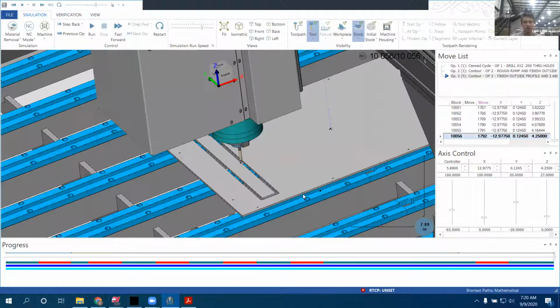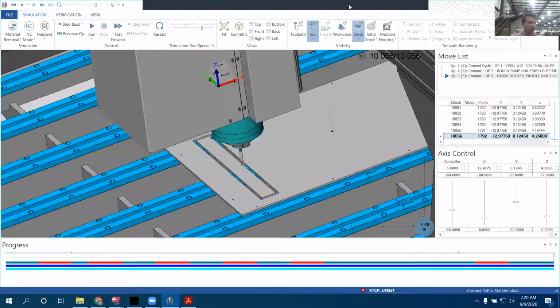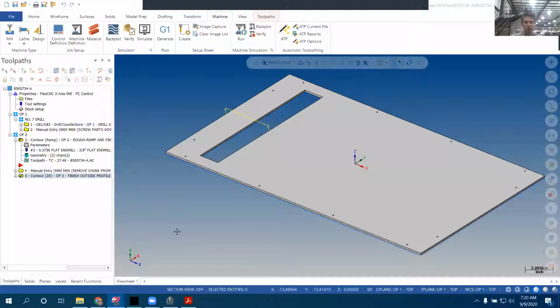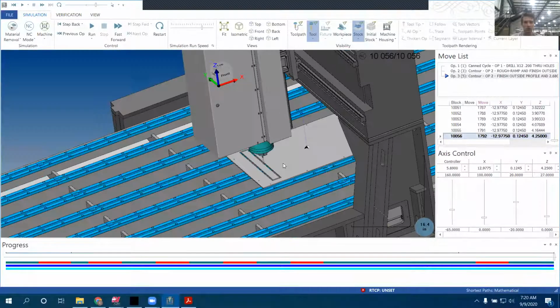But that's it. So that's how I went through from this simple solid model, making my program, and then going to a machine simulation on one of our G-Series machines.